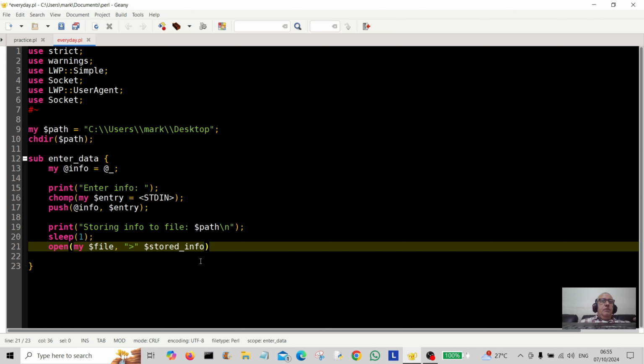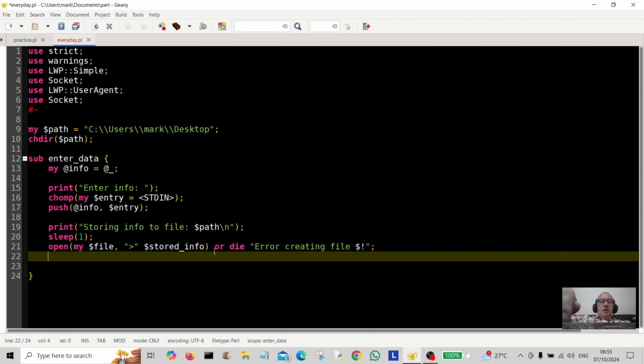And then we're going to do or die. This is the error handler. If something goes wrong, we just push out a generic error message. Error creating file, just like that. That's the error message. And then we're going to use the print, so we use the file handler.